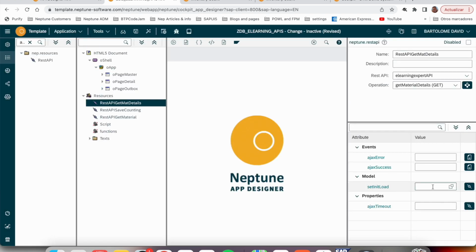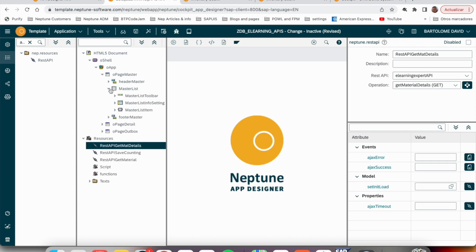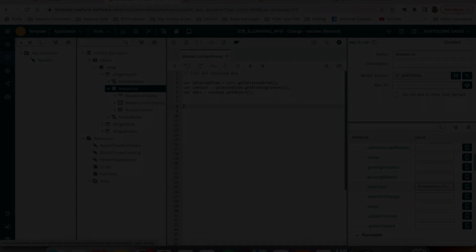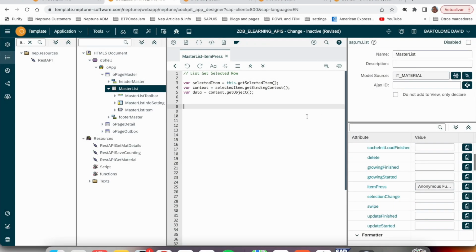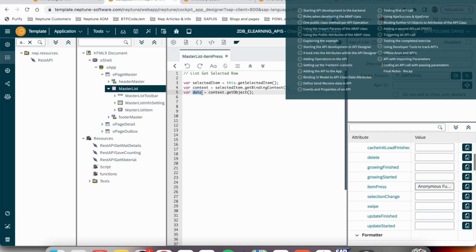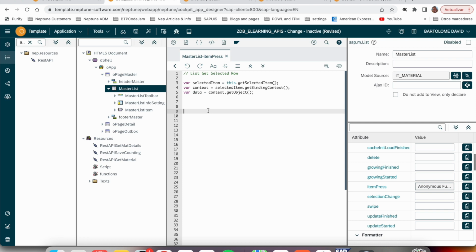Set init load will be empty, so I will call it on demand, and I will be calling it at the press event of the item press of my list. And at the press event of my list, after retrieving the data from the selected list item, I will call my API via coding. So we know already that getOnline and then the name of my API will do the trick.